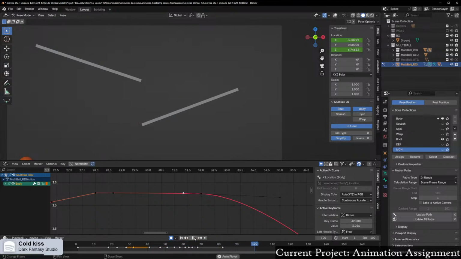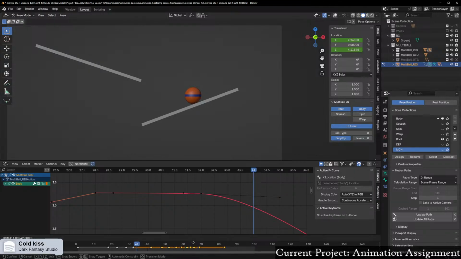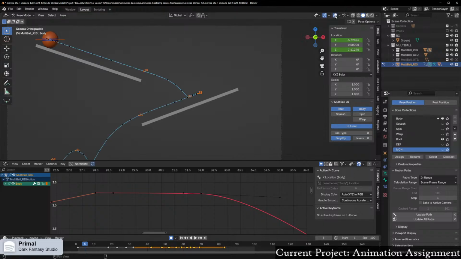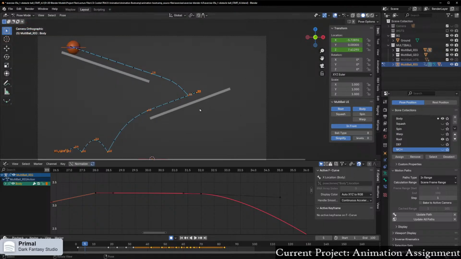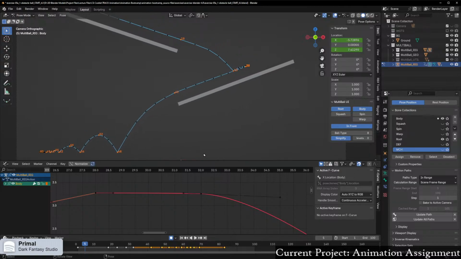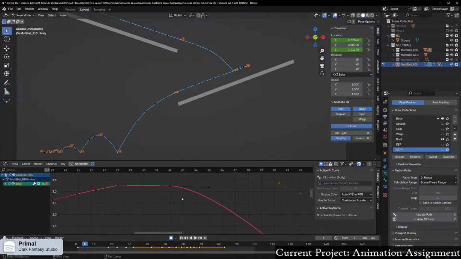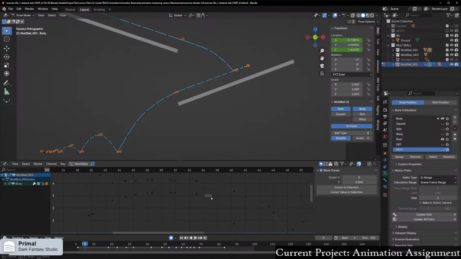Okay, now I just need to deal with the acceleration in this section here. Maybe extending this slot out by 1 frame, just to give it a little bit more time to make it down that ramp. Yeah, that feels a lot better. So if I update the paths on this, and then going here.